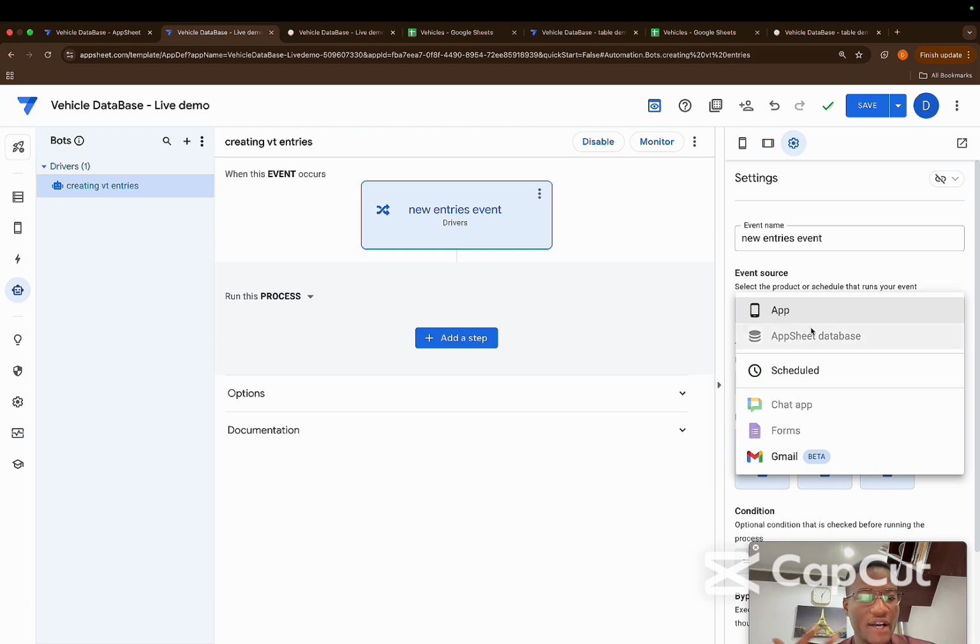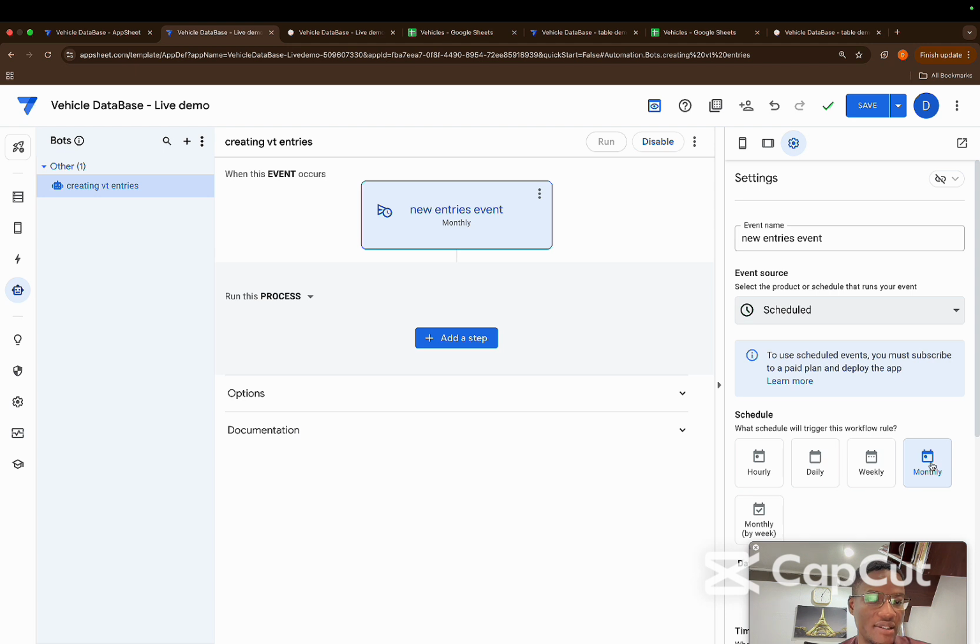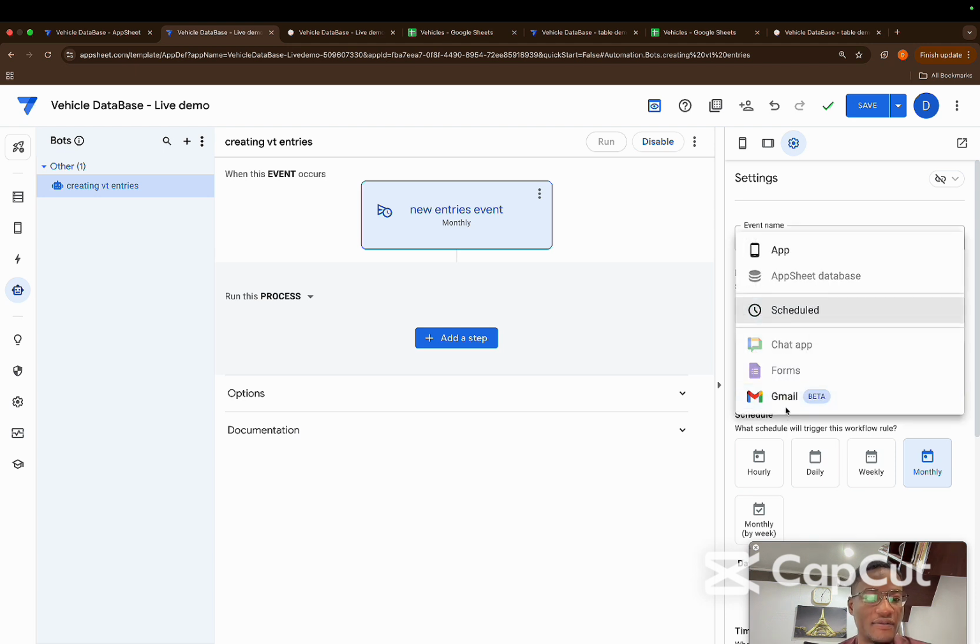So you have app database, scheduled, chat app, forms, and you have even Gmail, which is now in beta mode. App is basically from the app when you have a change in your tables, an update, or a delete. Scheduled is time-based, so you can schedule this monthly, weekly, hourly, or bi-weekly, but this is the paid plan version, deployed apps. With Gmail, when you receive a certain email, it will trigger an event. We have chat app, forms, and app database. AppSheet has a database, and if you use that, you can trigger certain events.